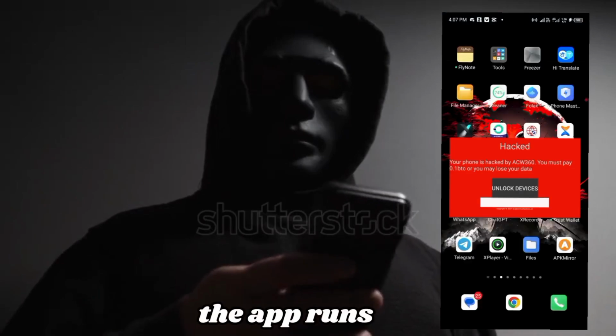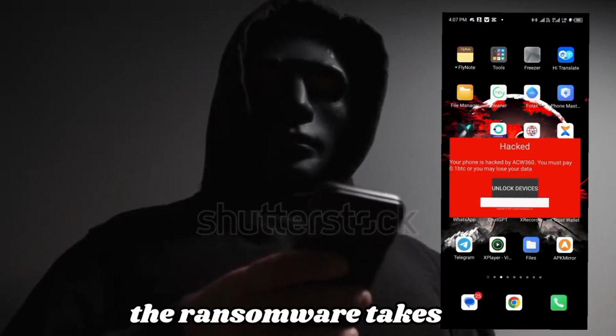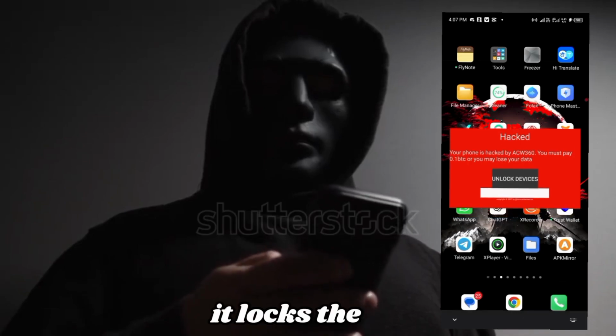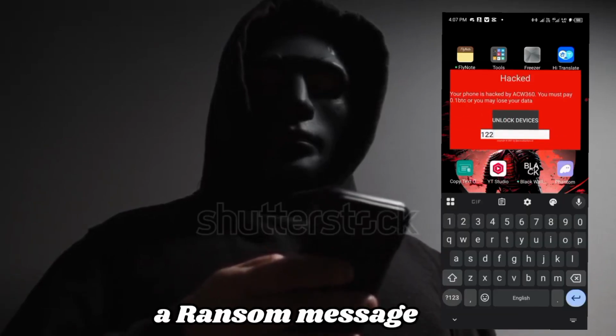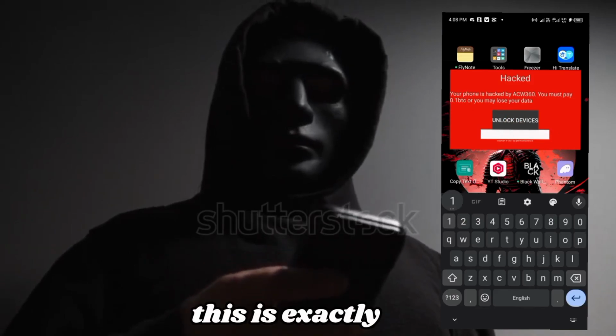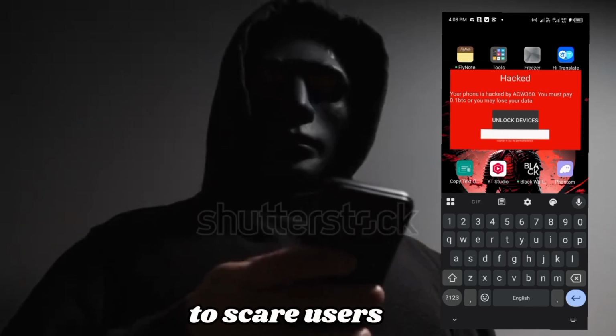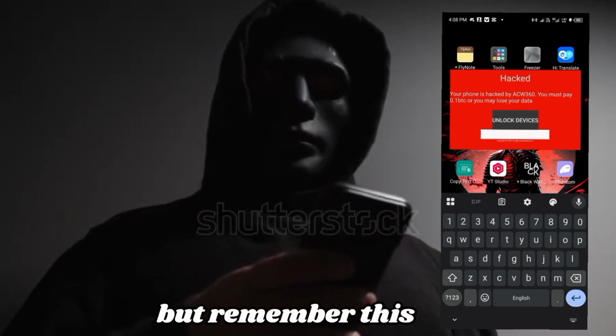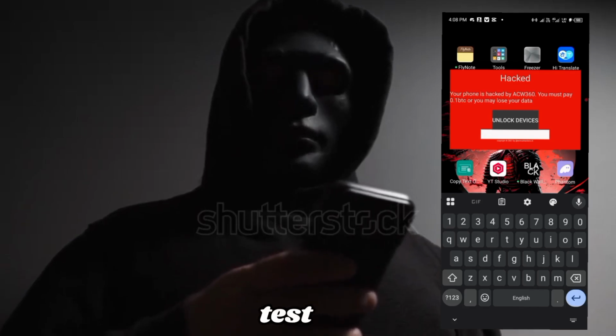As soon as the app runs, the ransomware takes control. It locks the screen and shows a ransom message asking for money. This is exactly what hackers do to scare users into paying. But remember, this is a controlled test.